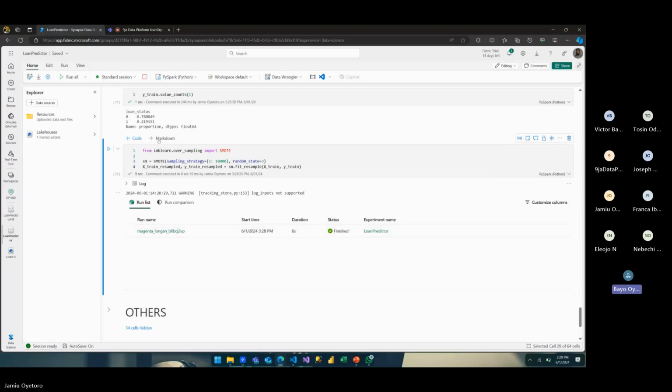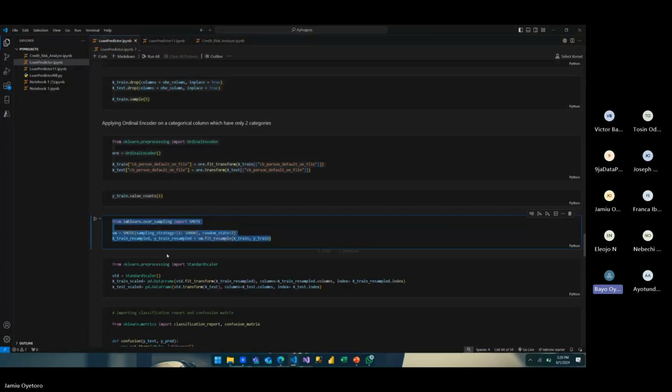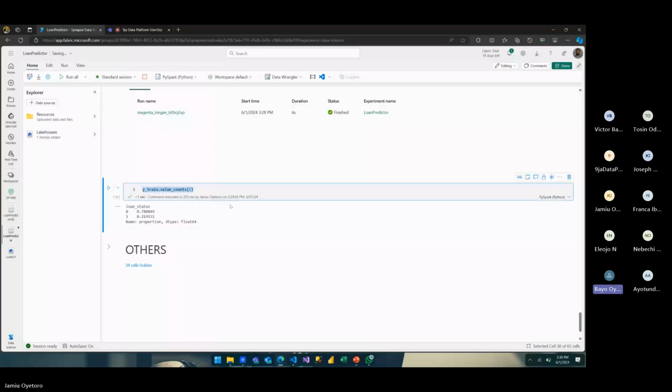So let's check what SMOTE has done to our dataset. I'm trying to add more lines now. Okay, so let's check what SMOTE has actually done. Let's try to print it again and see what's happening now. My output is still coming.